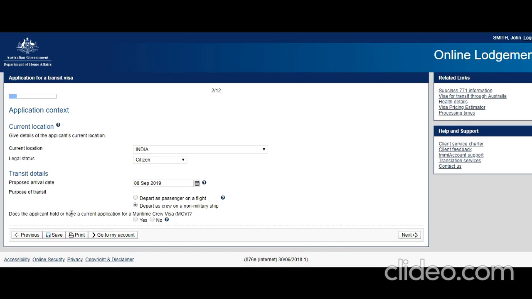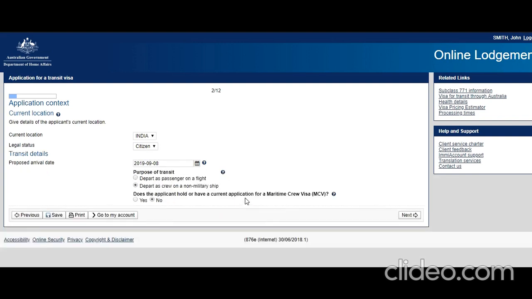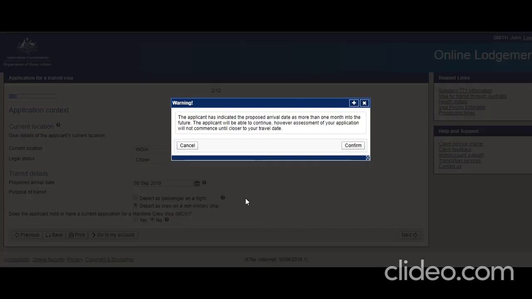Does the applicant hold or have a current application for a visa? Let's say no, he has not applied. Click on next. The applicant has indicated that they will travel more than once into the future. The applicant will be able to continue. However, assessment of your application will not commence until closer to your travel date. Okay, no problem.